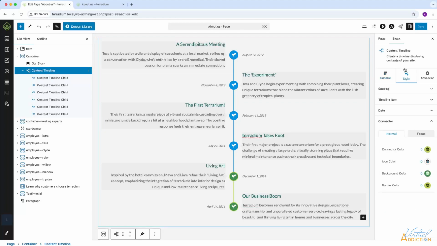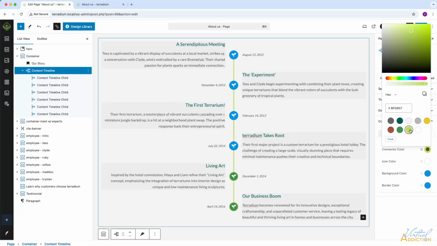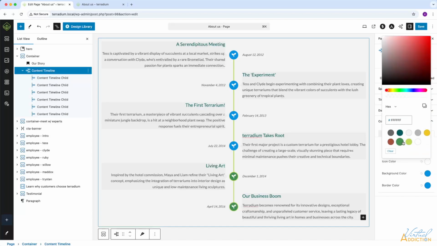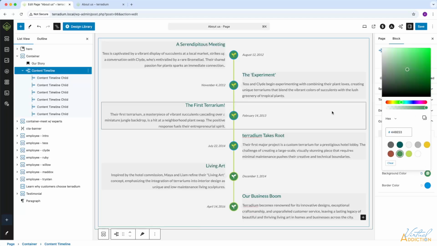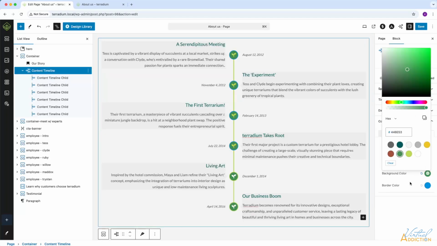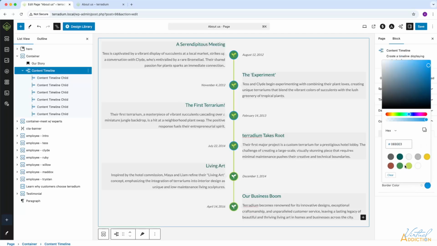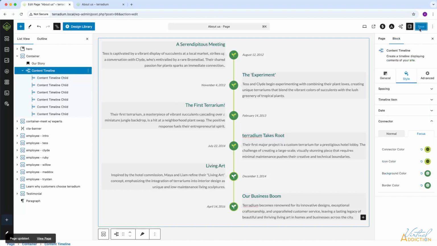There should be under style a focus setting. For focus, I'm going to leave my connector color at the light green. The icon color is going to change to the lime green, and the background color is going to remain at my dark green. So I will simply just change the icon color, and the border color is going to change to a dark green as well. So let's go ahead and hit save.